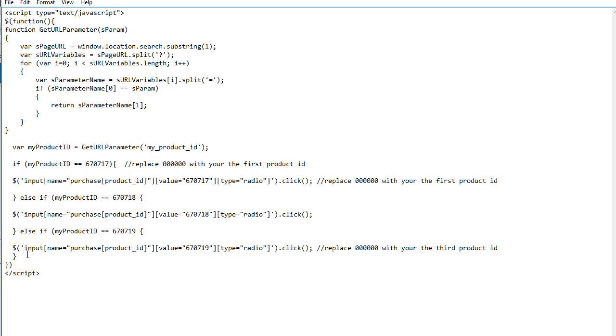And then for that fourth product, we're going to do another else statement at the end of that. So depending on how many products you have on your order form will determine how many of these else if statements you need to have. The reason why we just use else at the end is because this is basically saying regardless of whatever else is found in that URL parameter, we're going to choose that last option.